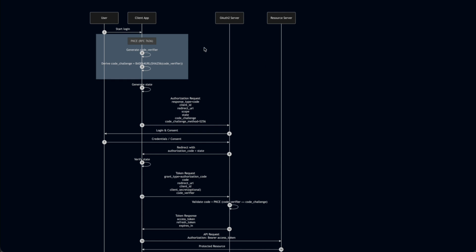What is the mechanism? So you have here the user, you have the client app, which can have a server component too, but for now we will just abstract it under client app. And this is the OAuth2 server, and this would be the resource server that contains the confidential information that the user will be presented with.